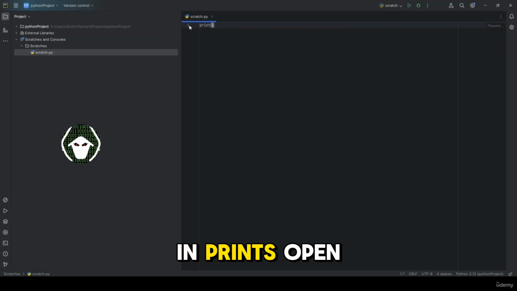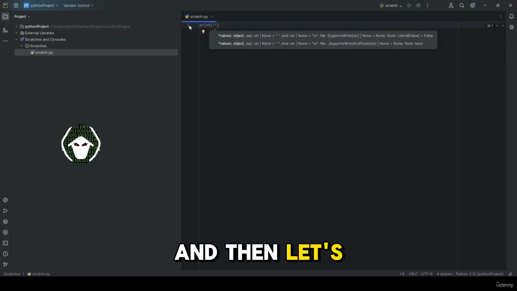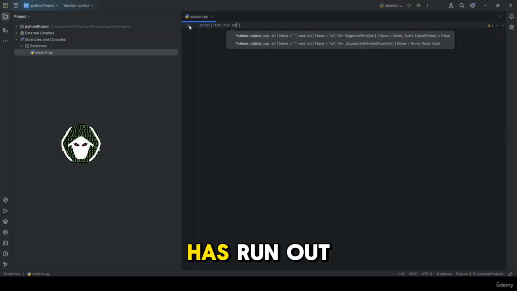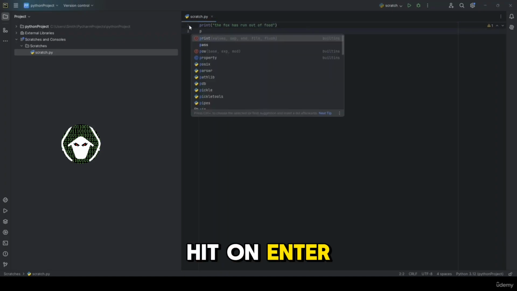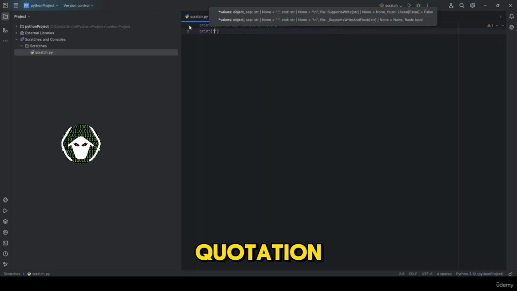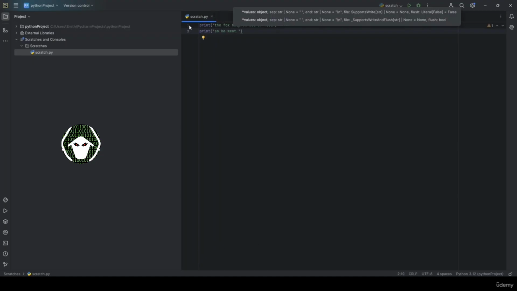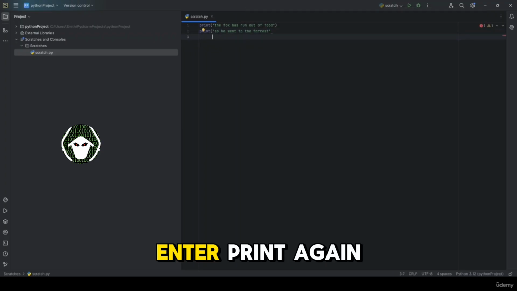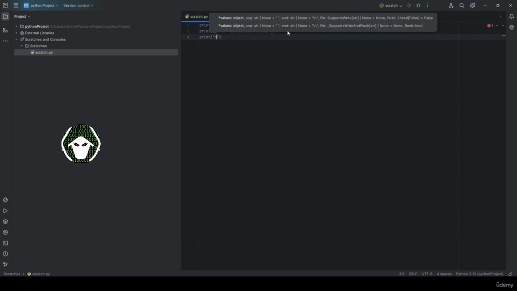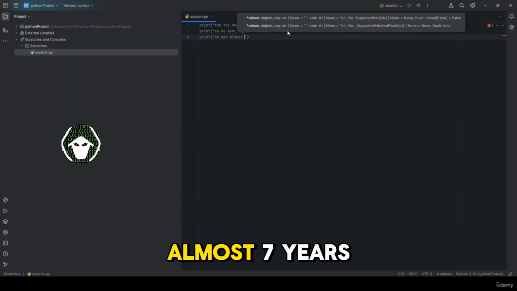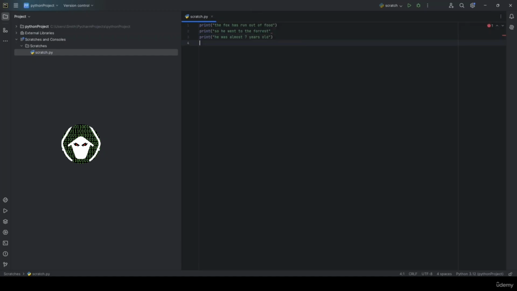So I'm going to put in print, open up the parentheses, double quotation, and then let's say, "The fox has run out of food." Hit enter. I'm going to put in print, double quotation, and then here I'm going to put in, "So he went to the forest." Enter, print again, double quotation, "He was almost 7 years old." I'm going to cut off this part, close the parentheses.